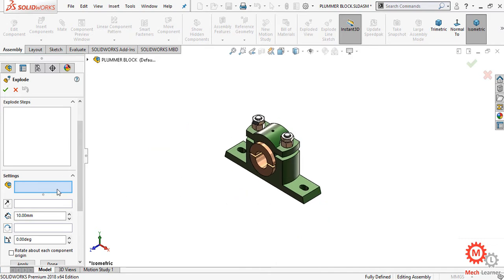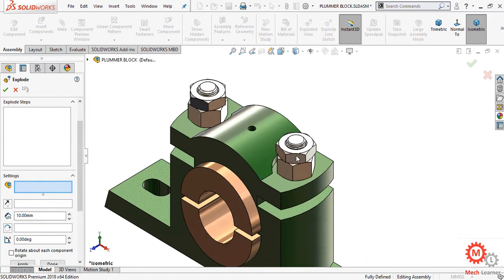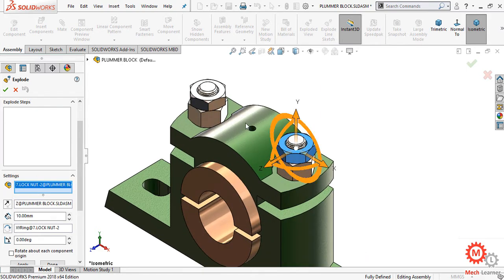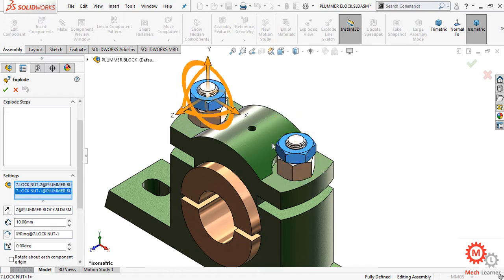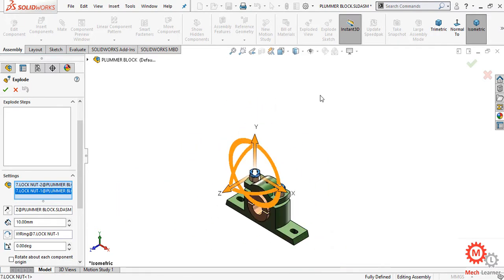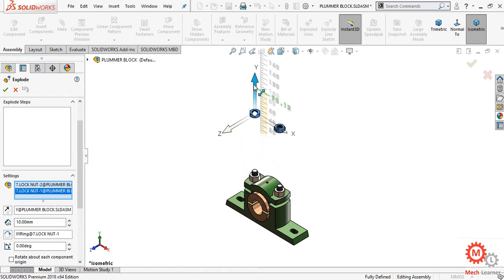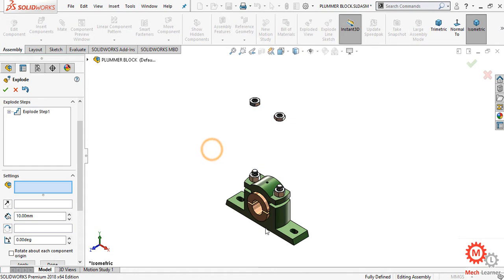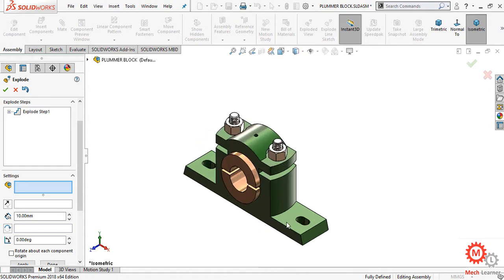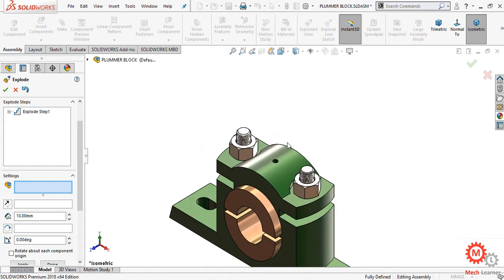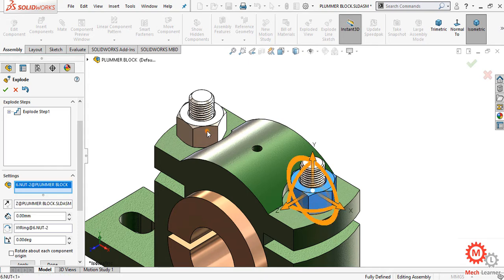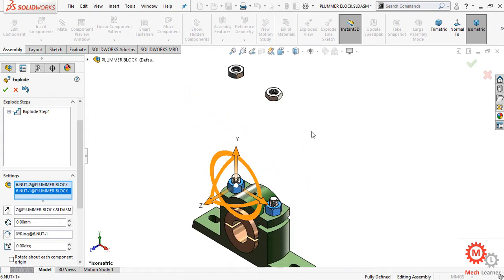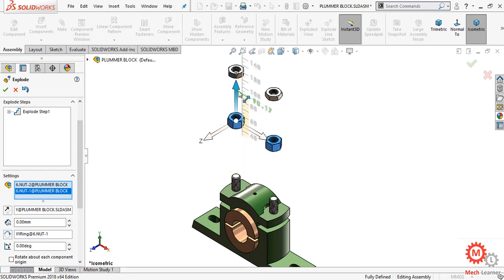Now in the parts we need to select parts. Now select this lock nut and hold down the control key on your keyboard and select this lock nut. Now using the arrow shown here, drag it upward like this. Now first tab has been created. Now select this nut and this nut. Now using the same arrow, drag it upward.